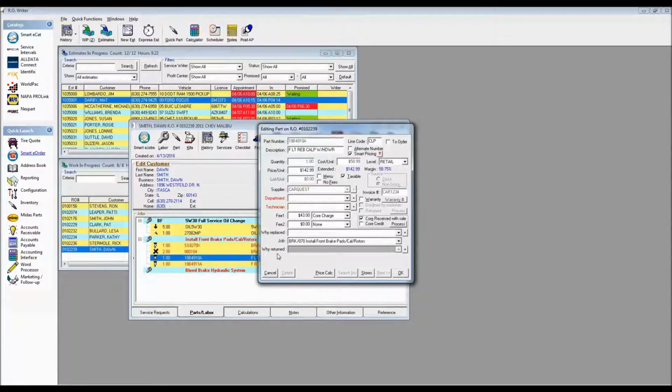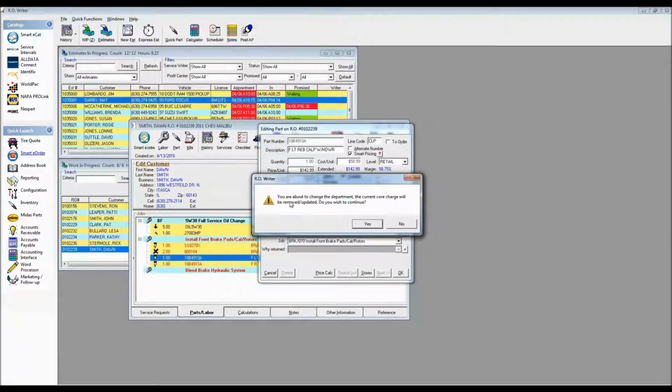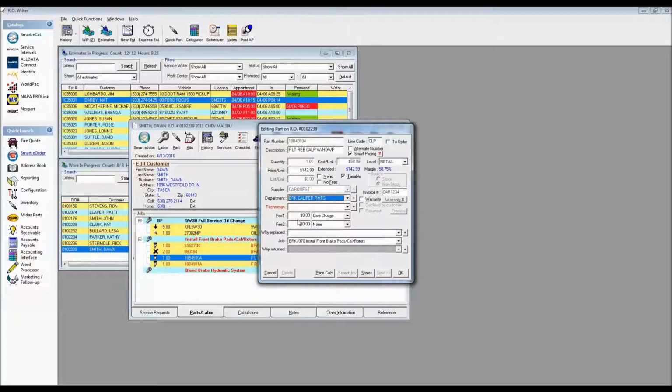One other piece as far as these calipers are concerned, you'll notice that no department has been assigned to those. If I drop that down and say, let's assign that to the Department of Brake Caliper Remanufactured, when I select that, you'll notice the same exact message that we are about to change the department. The current core charge will be removed and or updated. Do you wish to continue? When I answer yes, therein disappears my core charge.